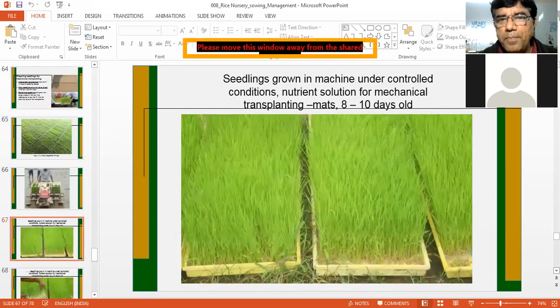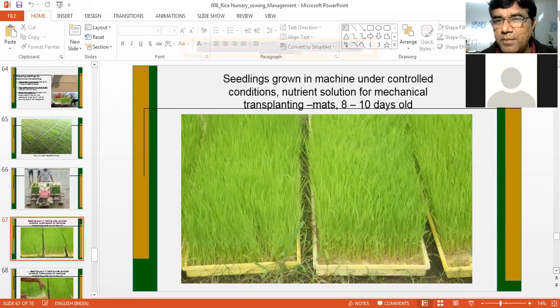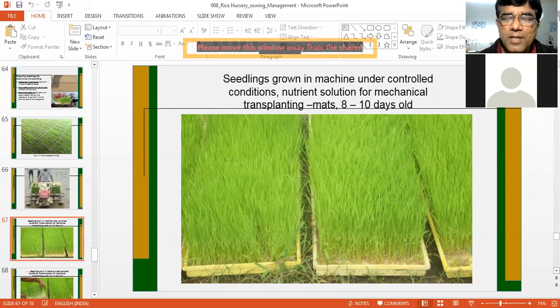Now, with soil-less culture, hydroponics, it is possible to grow a mat nursery in hydroponics. One company has tried to grow rice nursery using the hydroponics method, and it can be prepared within 8 to 10 days. Certain machines are required. In the machine, you can grow the plant. All kinds of climatic requirements can be met in that machine, and a nutrient solution is there, and these seedlings can be grown in trays.